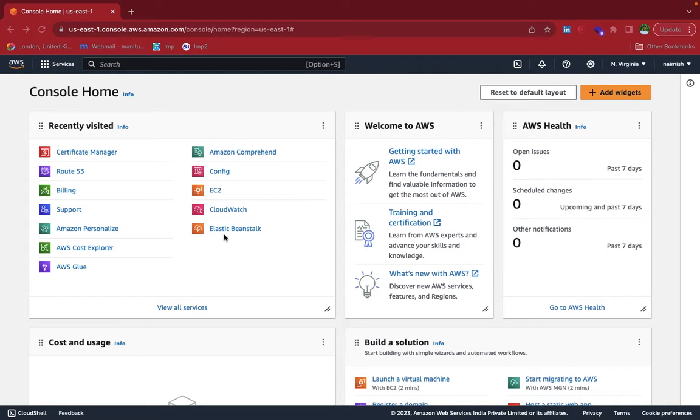Apart from that, if you are signing up for the first time, there is a generous free tier offered by AWS, so you don't need to worry about that part. But obviously, in case you are spinning up any services on your own, you have to check the documentation and pricing plans. Now here is my AWS account.